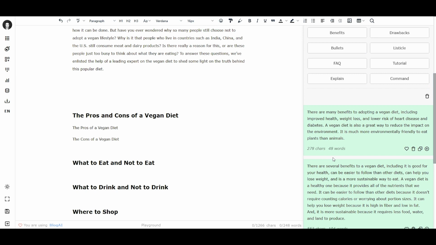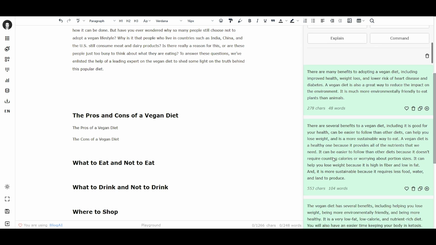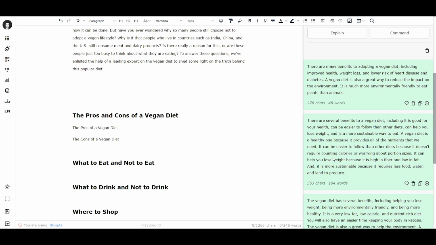All right, let's check the results. I instantly go to the second result because it simply has more copy. So let's check this one. There are several benefits to a vegan diet, including it is good for your health, can be easier to follow than other diets, can help you lose weight, and is a more sustainable way to eat. So, yes.